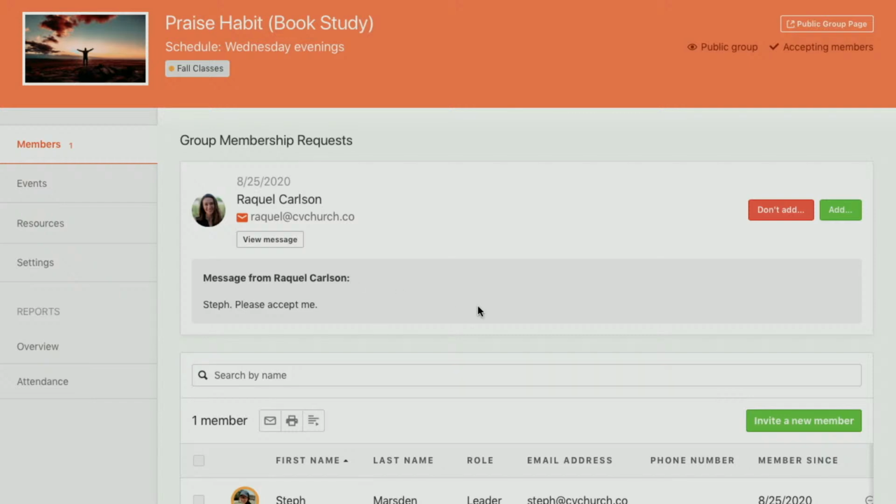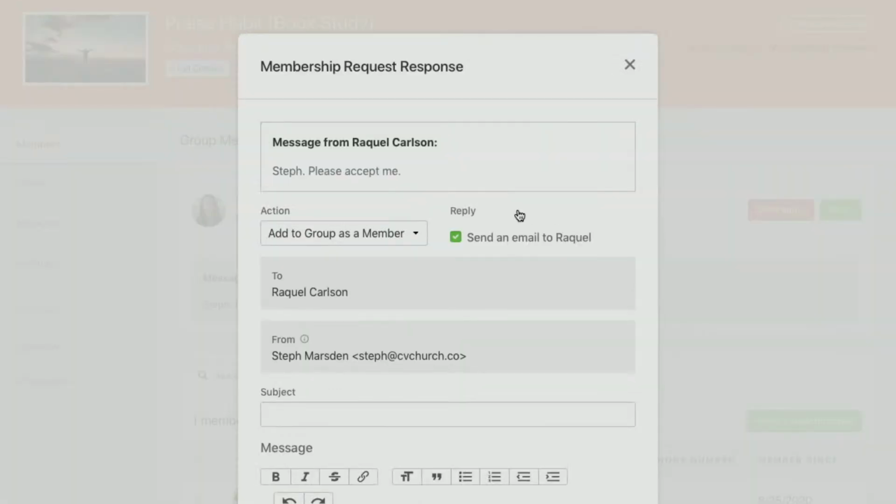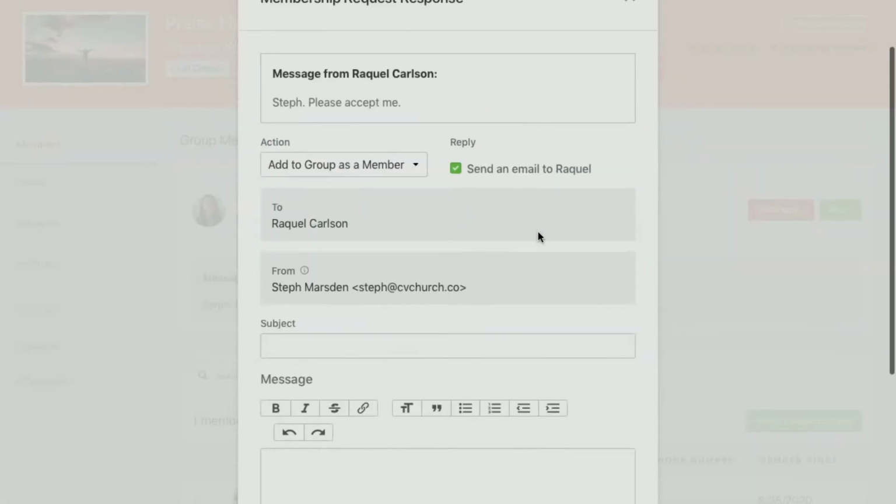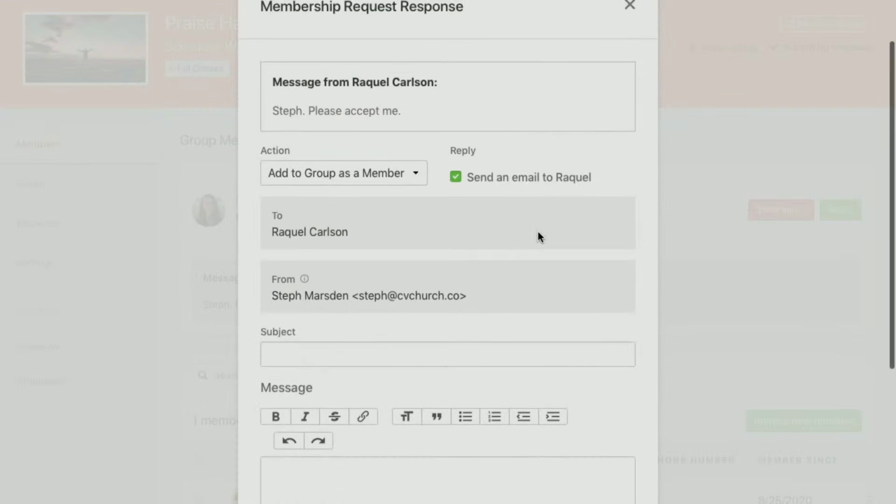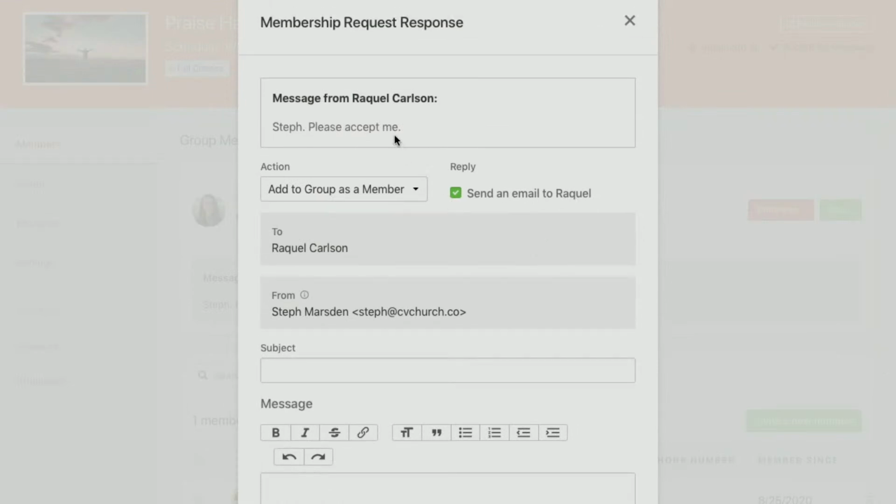She's gonna accept me because I am Steph right now. So I want to add Raquel because I am kind. I have so many options here right off the bat. You can see the message they sent in case you need to respond to a specific question that they had.